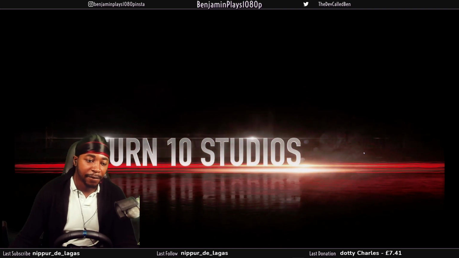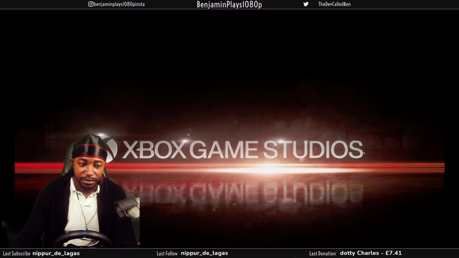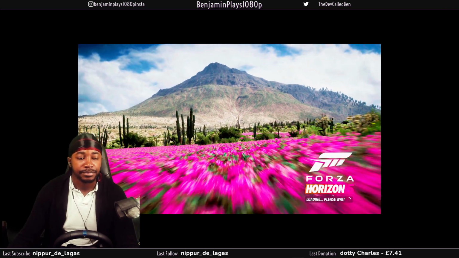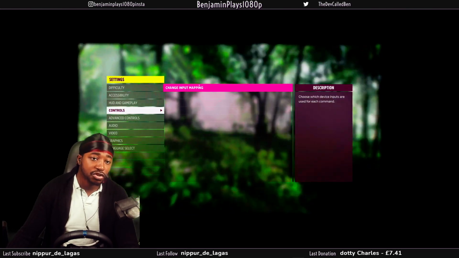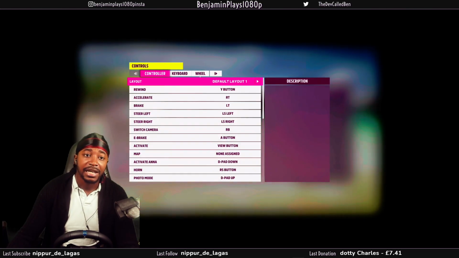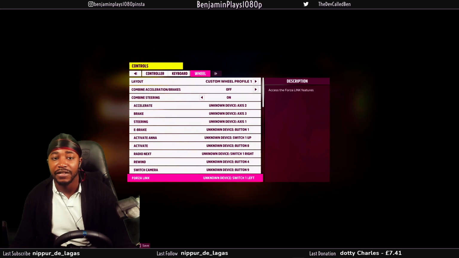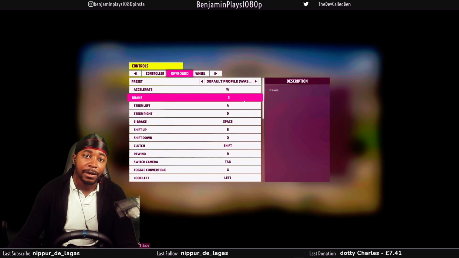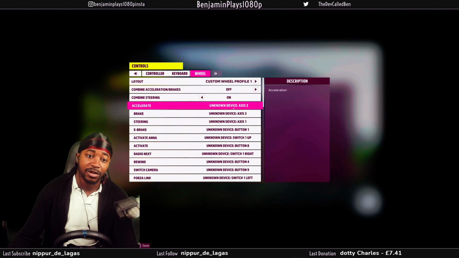So once you're in here, wait for this to finish. All right, click on accessibility, click on control, click on change input mapping, click on wheel. For some users, this is blank. If it is blank, to fix this, you press keyboard. A pop-up will come up saying, would you like to save profile? Click no. Click on wheel again, and then it will look like this.